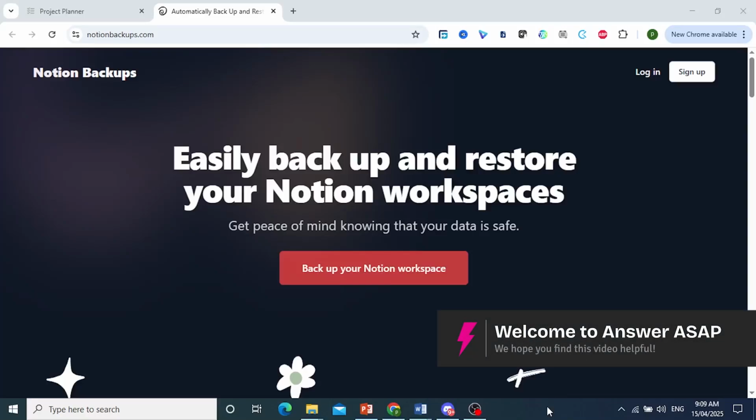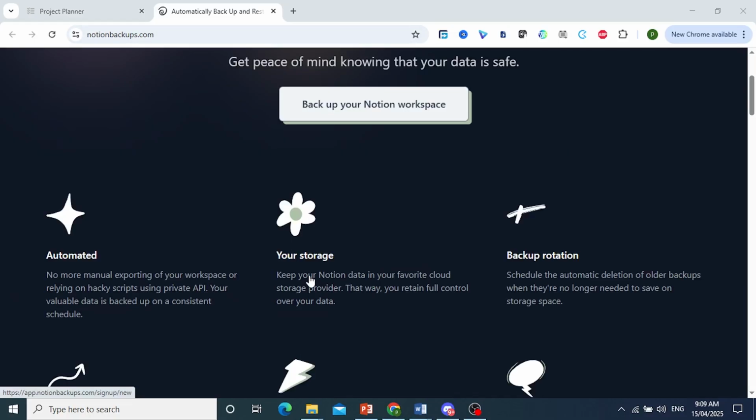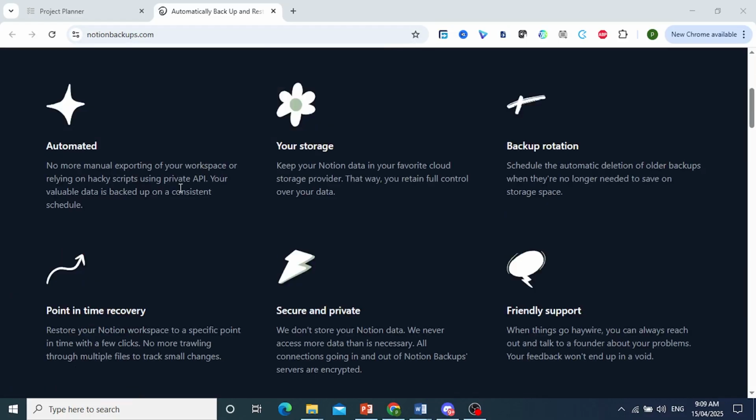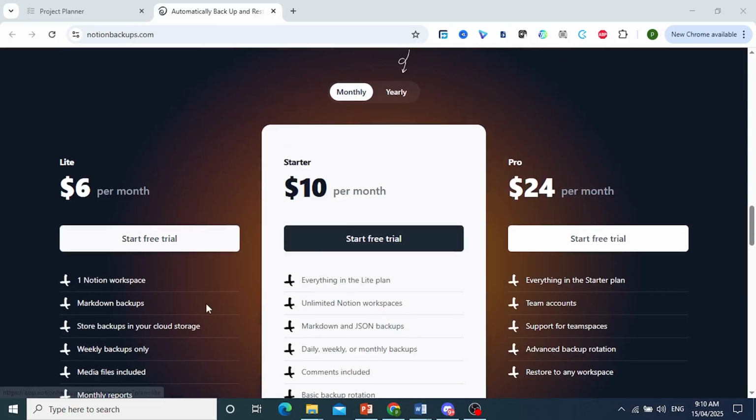Hey guys, in this video we're going to go over how to back up Notion. For this we're going to use notionbackups.com, and it is automated, so you don't have to manually export your workspace at the end of every day and things like that. And what it offers, guys, is a free trial, right?